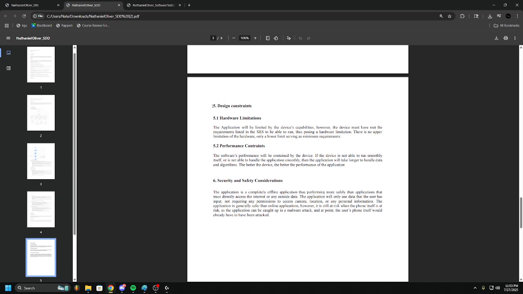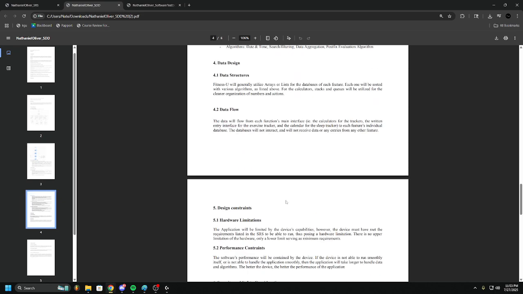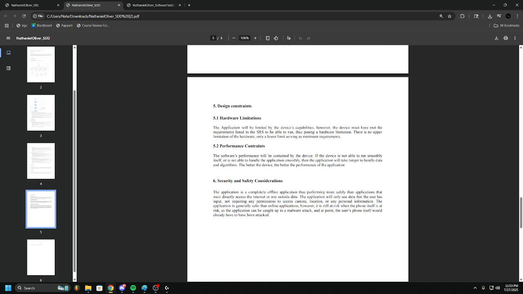As for design constraints, most of this has already been covered earlier. But for design constraints, the application will be limited by the device's capabilities. Only a lower limit. There's no upper limit, only a lower limit, just as the minimum requirements for the application to be downloaded and run. The performance constraints also will be contained by the device. If the device can't handle it smoothly, it'll just run not as well as if it were a better device that were able to handle it more smoothly with more resources.